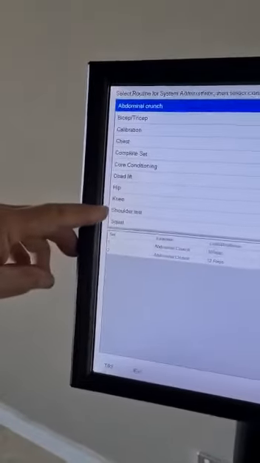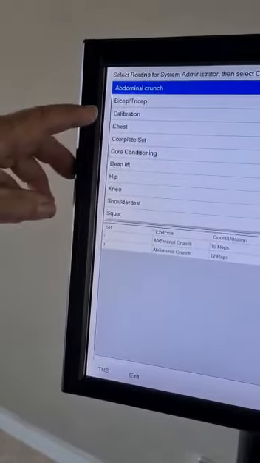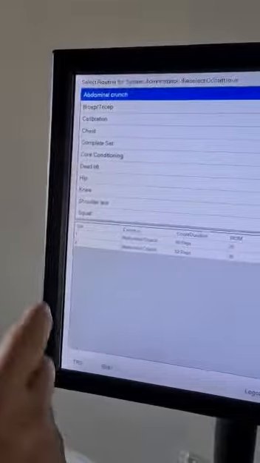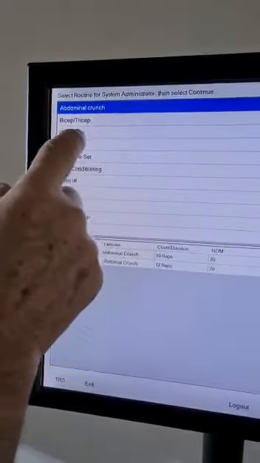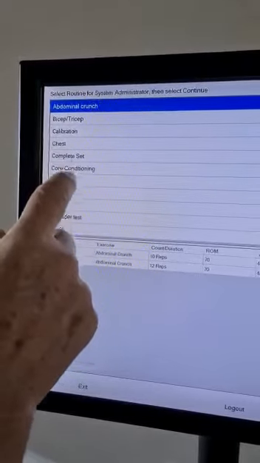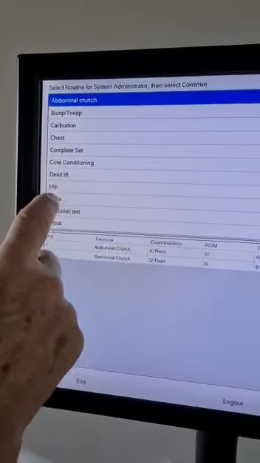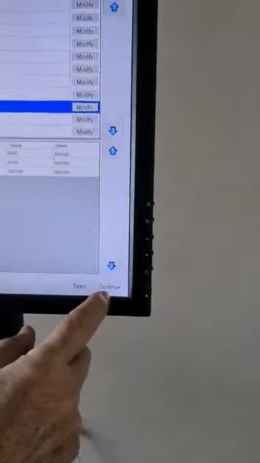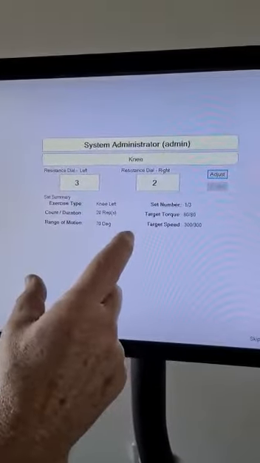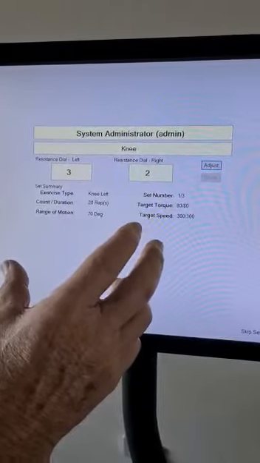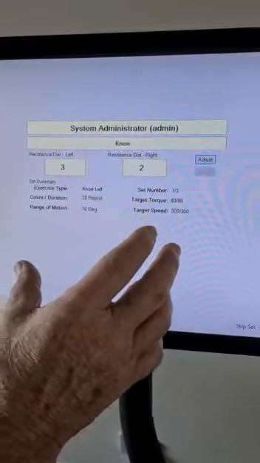The menus come up showing the exercises that can be programmed into the exercise machine. For example, if we want a calibration menu, that's how we calibrate the data. For a chest exercise, or any of these exercises, we can just press there. Then we go to continue, then wizard program, and then the pre-programmed customized program that can be altered to anyone's desire or needs.